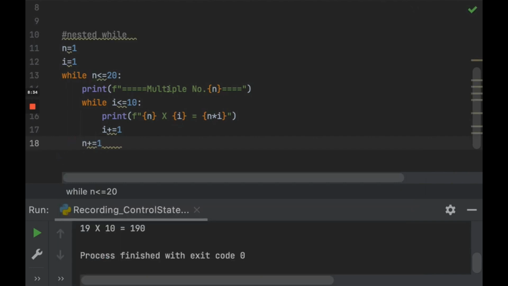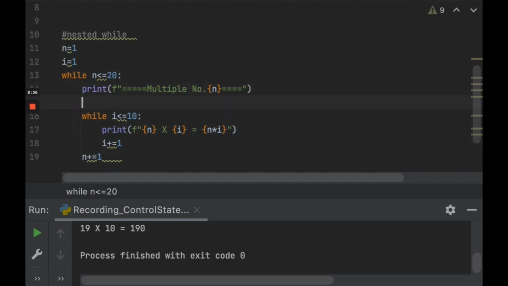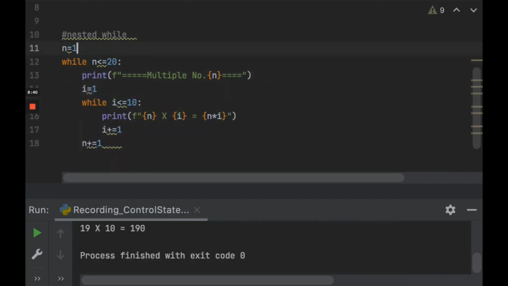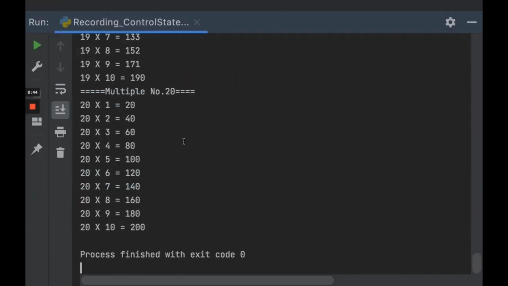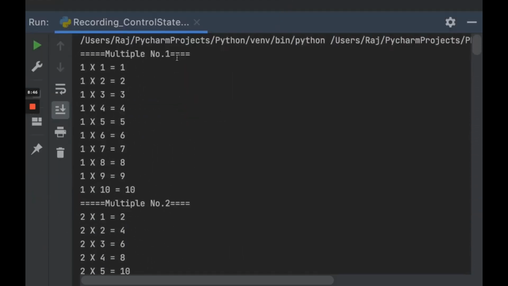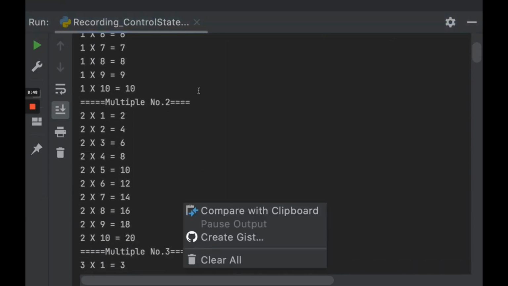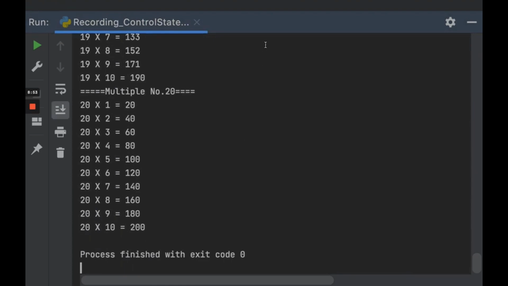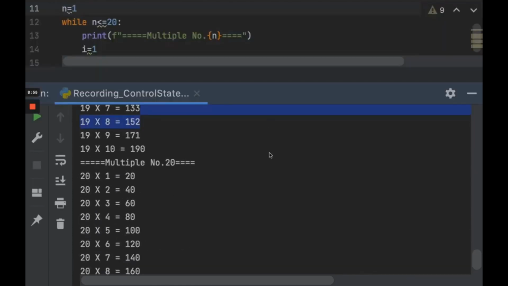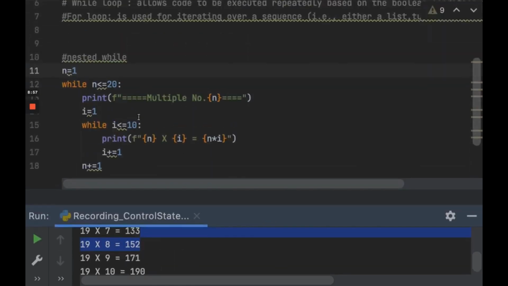Okay, so now what I would do is write I is equal to 1 over here. Let me just erase this from here. Let me save this and execute this particular program. Let's see if it has been printed. Awesome. You can see here multiplication table number 1, 2, 3, 4, 5, 6 till 20, it's been printed. So you can pretty much do all the magic which is required with these control loops.